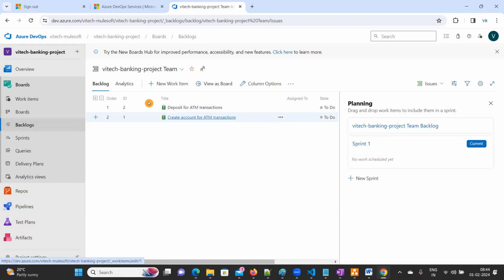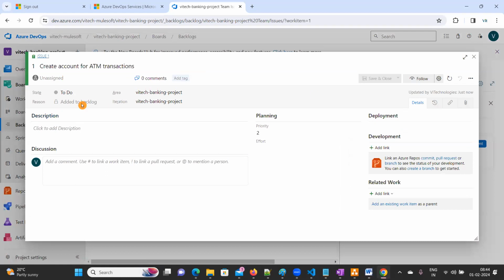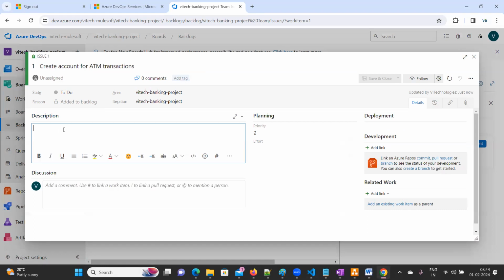Now, like this, your BA is going to create your user stories. Create account for ATM transactions. If you open this one, as of now it is not assigned to anyone. Here they are going to fill in the details of what you need to do.